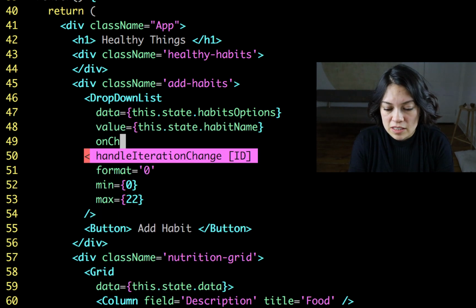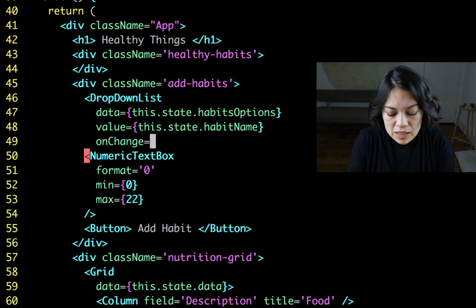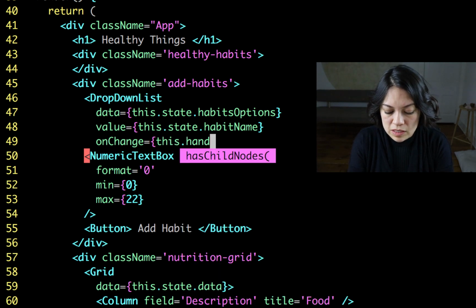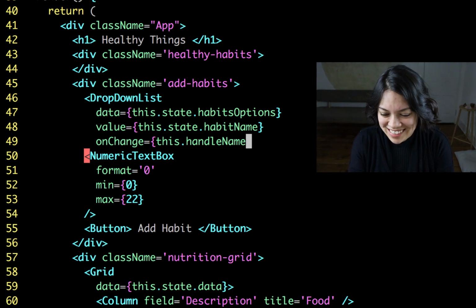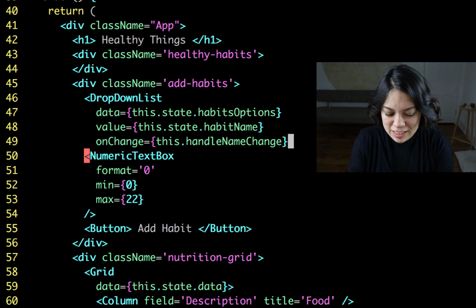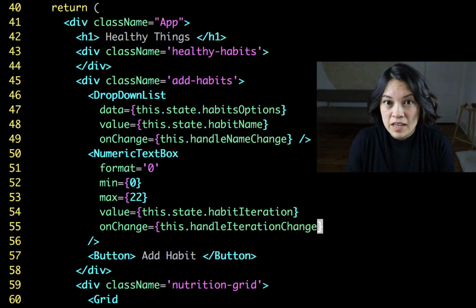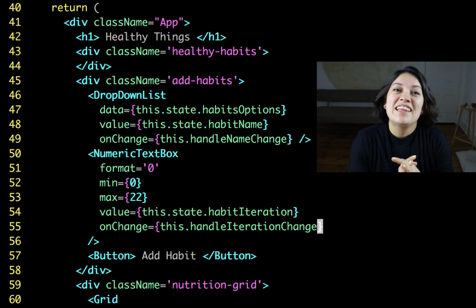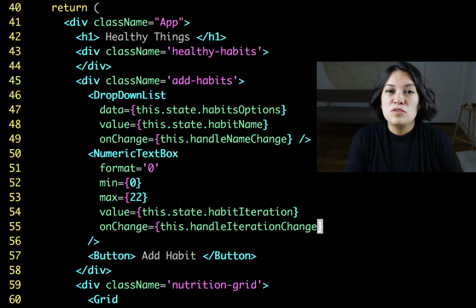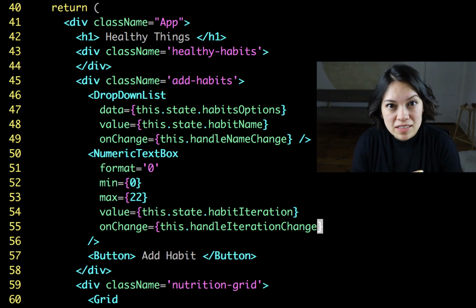And we're doing this on change. So anytime there's a change in these, it will tell state, hey, we need to update this to what we just put in here. And that is handleNameChange. All right, and we do the same with the NumericTextBox.